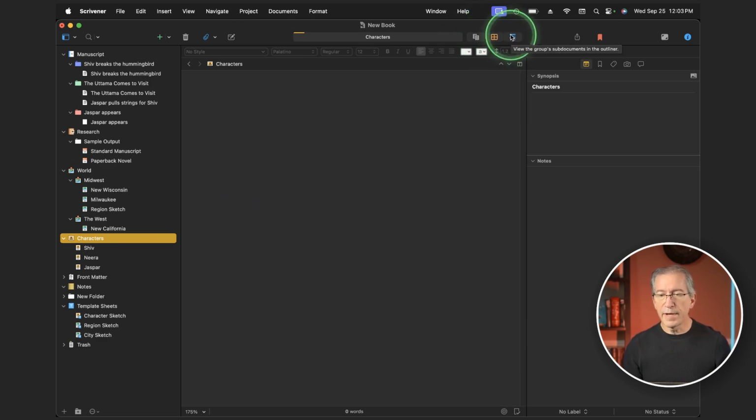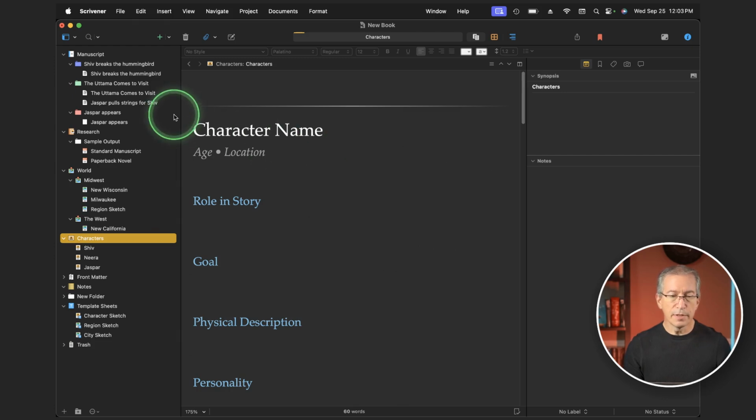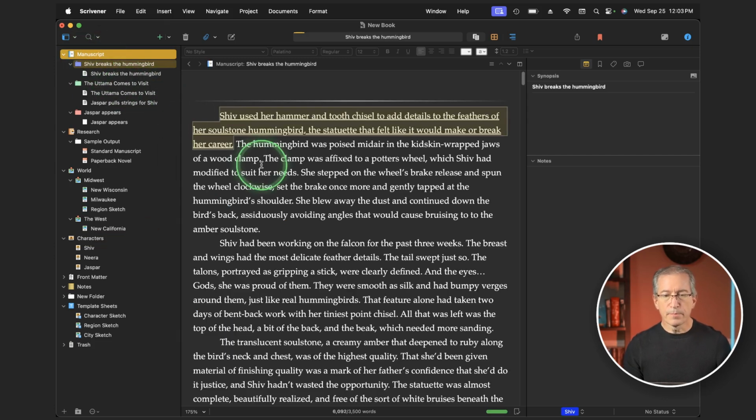So if these are all grayed out, you're going to want to select one. So I'm going to select scrivenings. That's what we're going to use most commonly here. And then I'll go back to the manuscript. So here we can see I have a manuscript with several chapters, several scenes, and it currently has 6,000 words. As I mentioned, I'm going to start with Find and Replace.